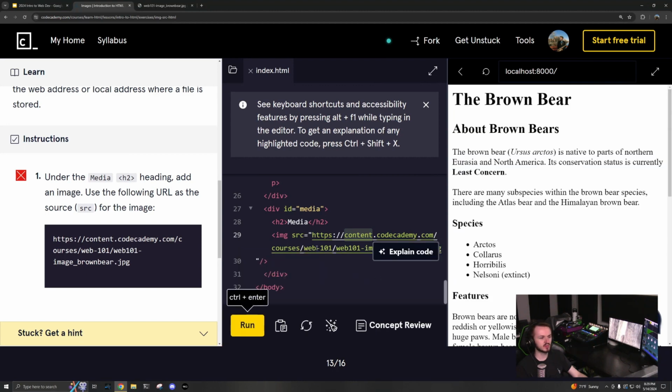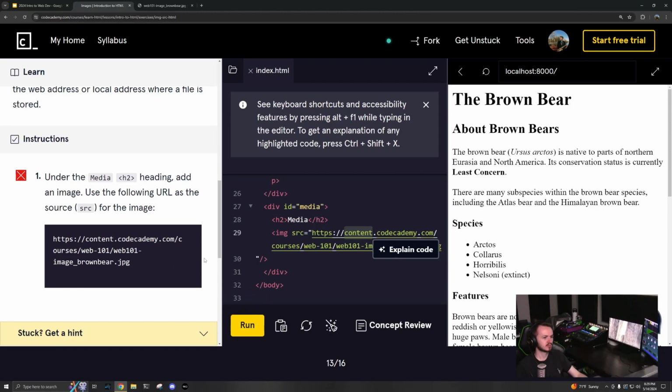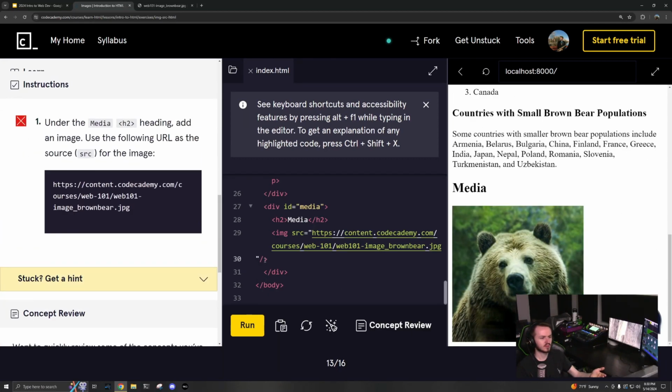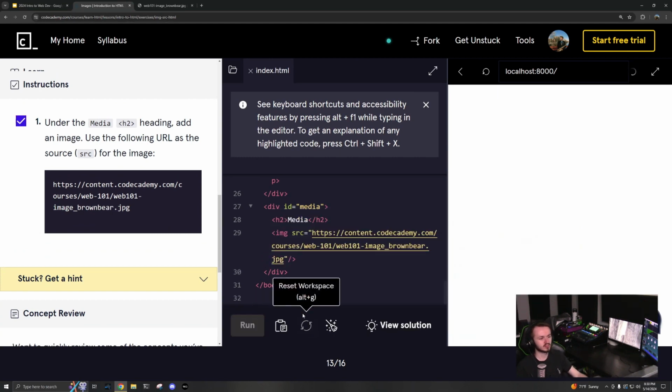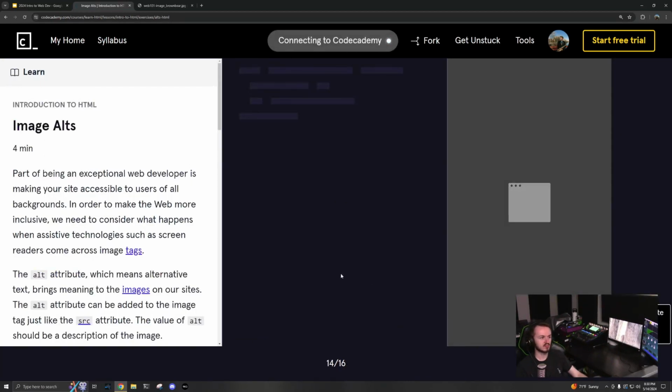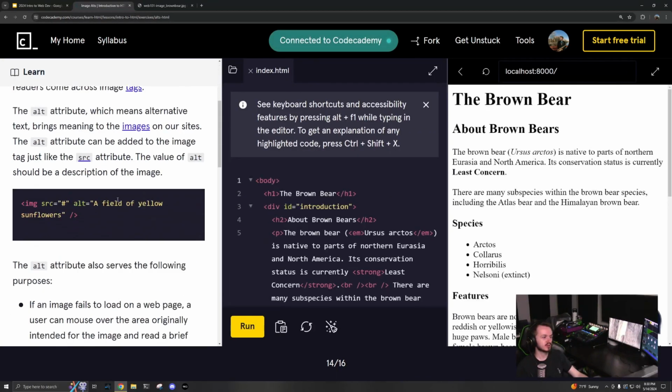Did you set the image's source? Yes, I did. What are you talking about? It's right there. How is that not working? Oh, because there was a space there. Yeah, freaking HTML. All right, image alts.